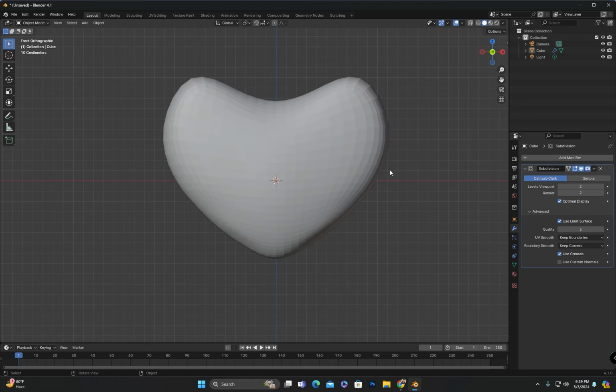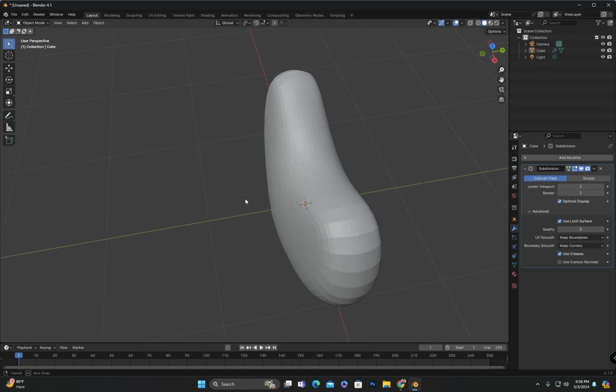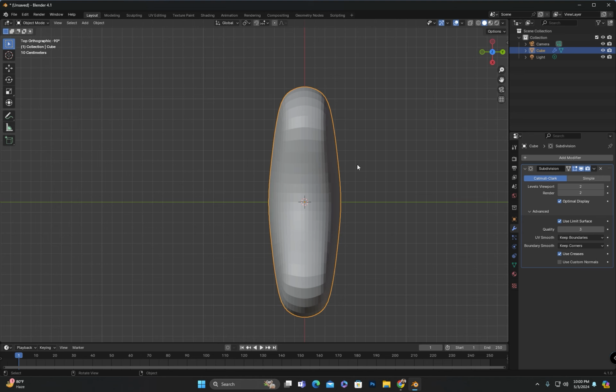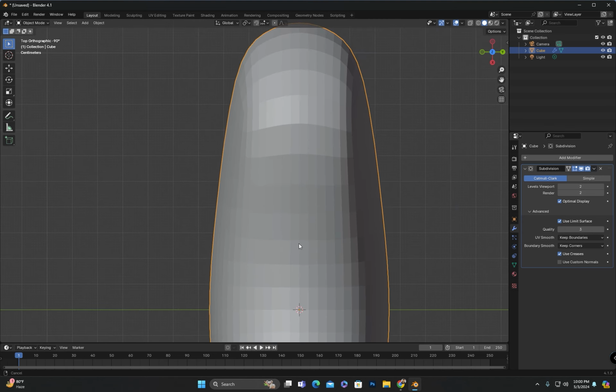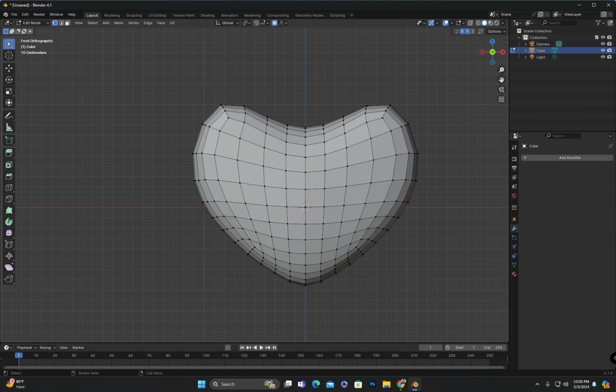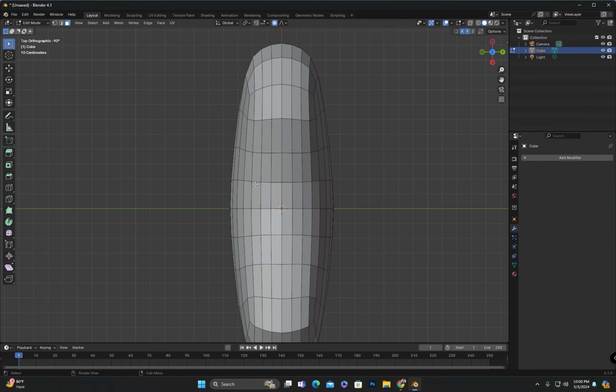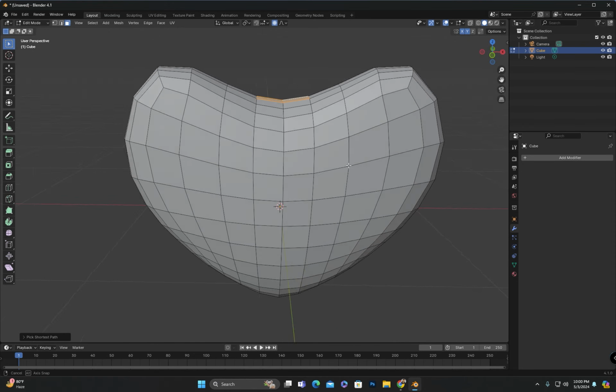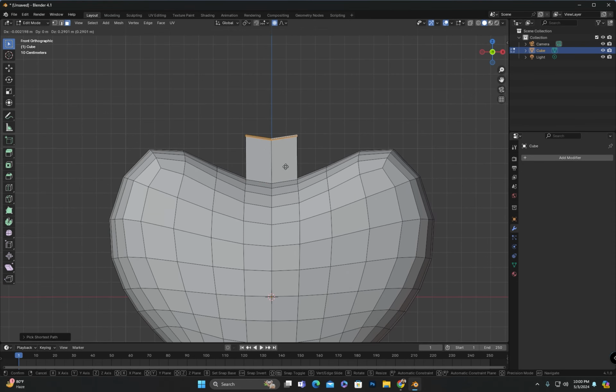I think the shape has improved now. I will set the subdivision level to 1 in the subdivision modifier setting and then apply the subdivision modifier. After that, I will enter edit mode, select these faces and extrude them because I want to create a design here.